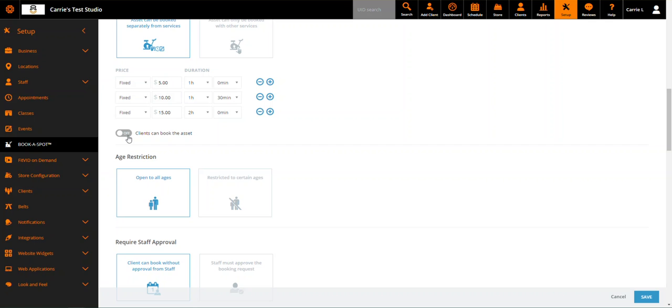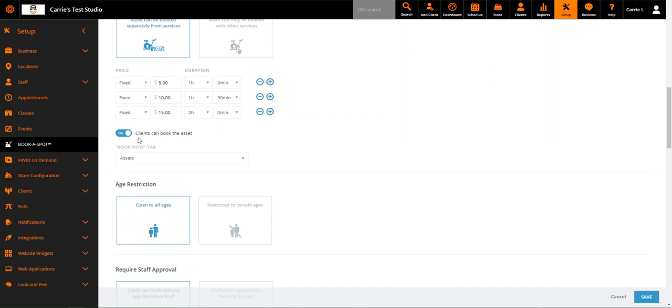If we want to allow them to maybe book it on the client web app or on the paid version of the Achieve app, we can turn this on. Once we enable this, clients can book the assets, then we can now go ahead and set it up under a Book Now tab, just like we did for the other services. So maybe in this case, I don't want it to be called assets.